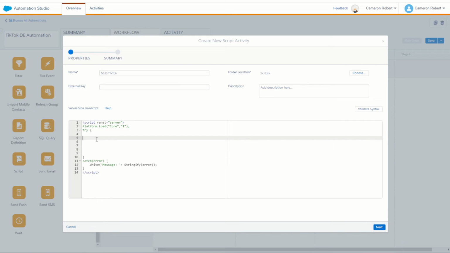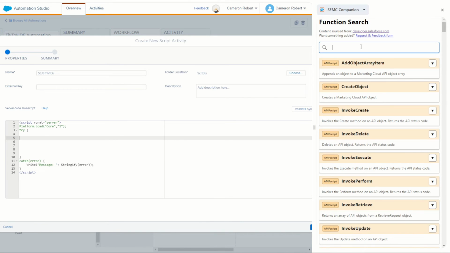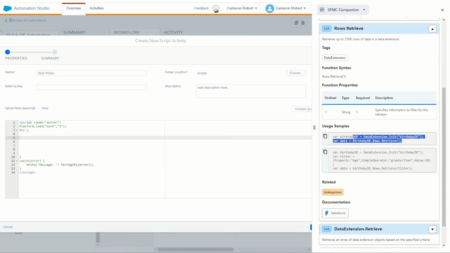So I have to make some SSJS code to retrieve the rows in that DE. Luckily for me, I've got my SFMC Companion installed, so I can jump into my side panel and choose my SFMC Companion. Jump in here, we're going to choose the data extension retrieve rows. We're going to use this sample code here, so I can copy that and paste.